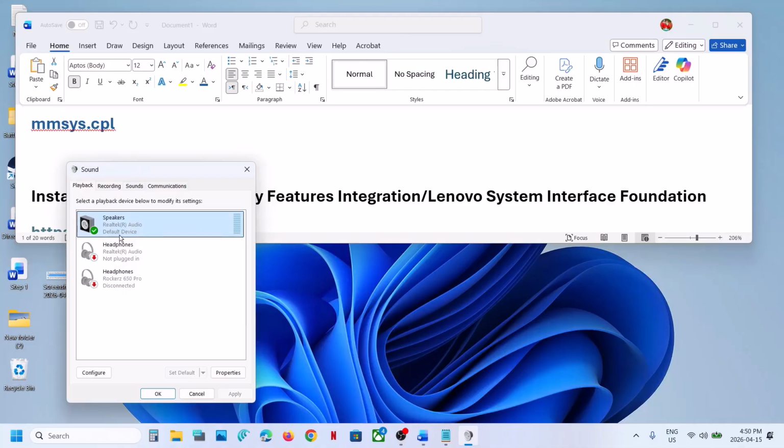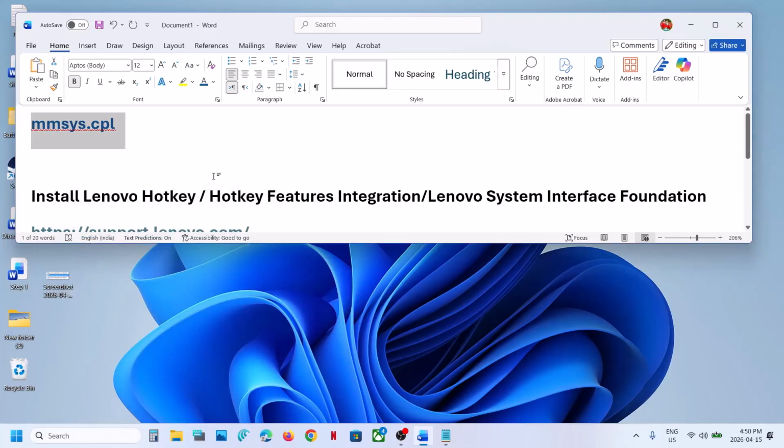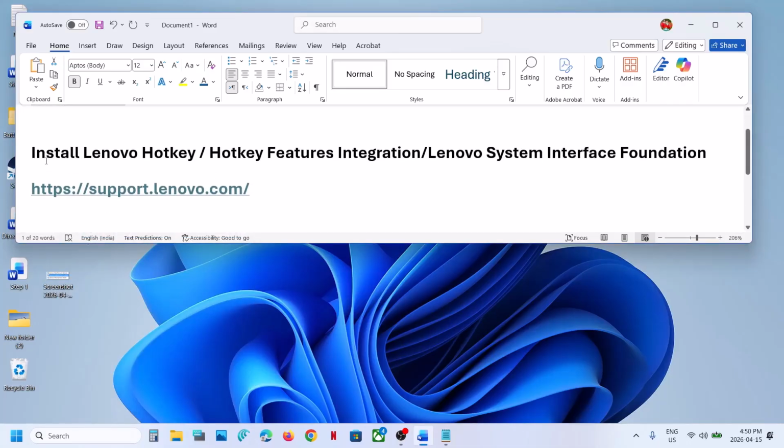So here in my case, you can see it's a default, so you can select it and make sure this is on default, and you can even test it. You can test it and check if you can hear the sound. Now still not working, you can install Lenovo Hotkey.